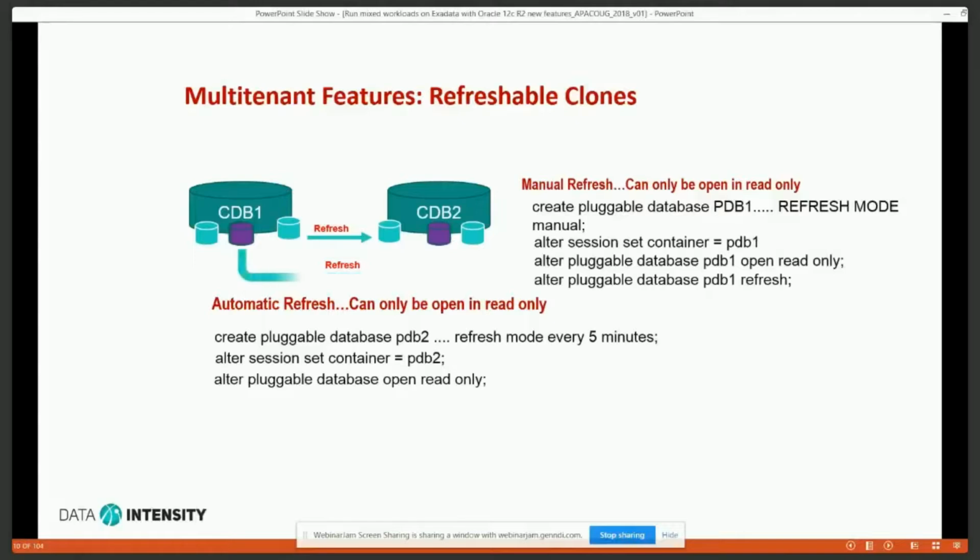For example, here I'm using 5 minutes. You can have 1 minute or any increment of minutes. So this is a very neat feature. You could think of multiple business cases of using this feature, right?